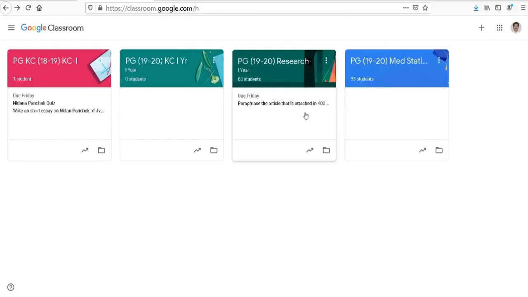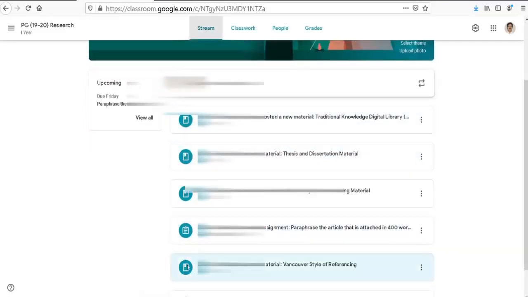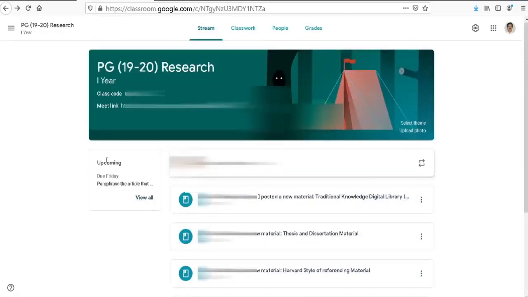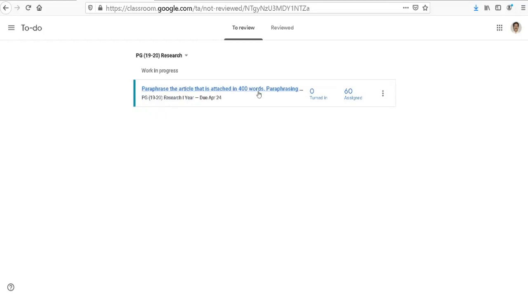Now let me demonstrate how exactly the whole process looks after the teachers and students have been added and they have been shared study material. I also teach PG research to the first year students. On the stream tab, you can see the details of the study material and assignments given to the students. Here on the left hand side, upcoming event details are given. Click view all. You can see that I have given an assessment to the first year PG.